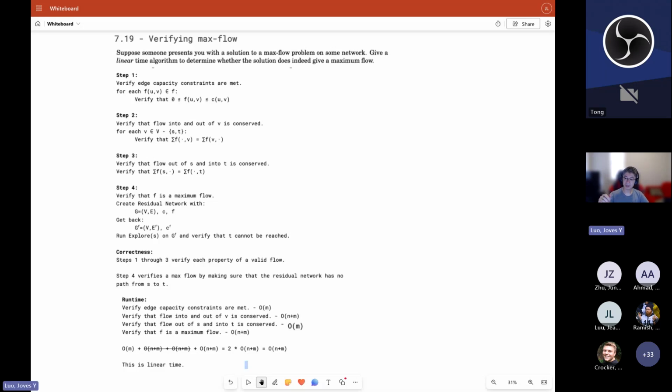All I'm doing is verifying if there's a path. I'm not running the Ford-Fulkerson subroutine over and over again to find the max flow. I'm just verifying if there's a max flow or not, and that can be done in O of n plus m with explore.